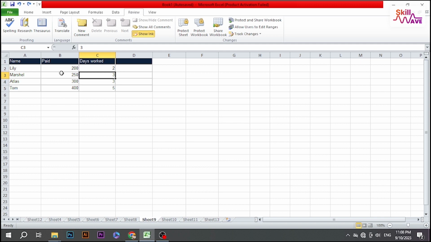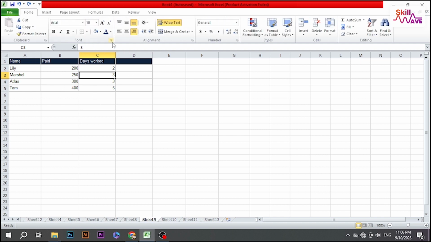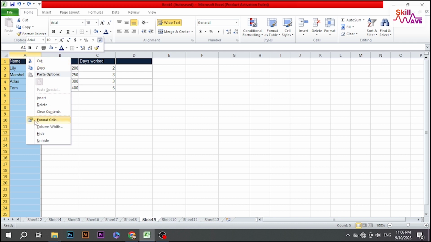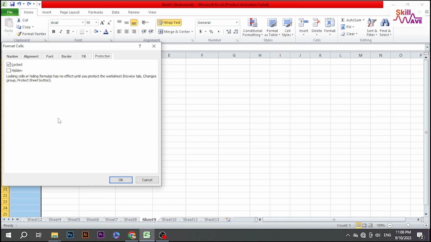First, open your Excel worksheet containing the data where you want to lock a specific column. Click on the letter header of the column you want to lock. For example, I want to lock this column. Now all I have to do is select the cells and right click on them. And here we have this context menu. Now from the context menu choose format cells.